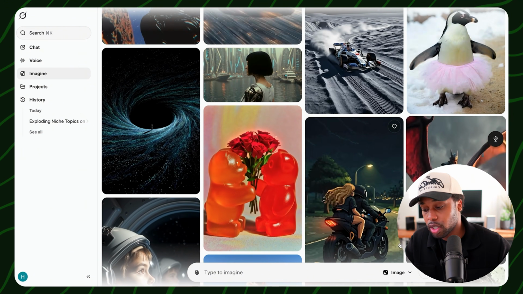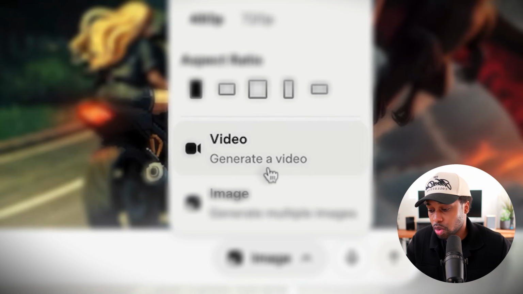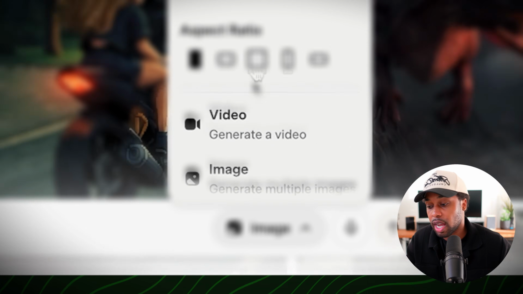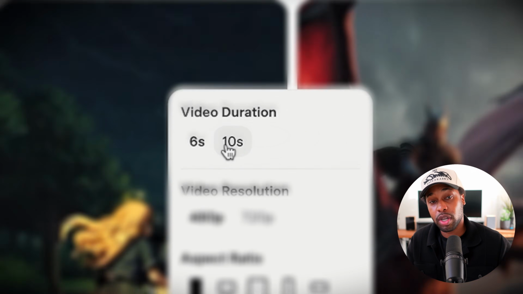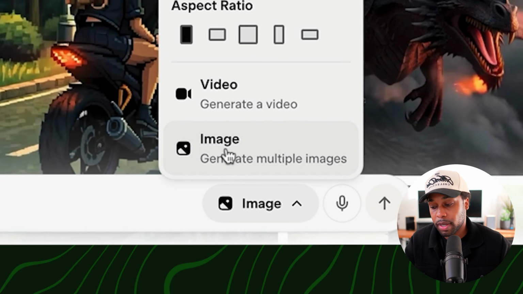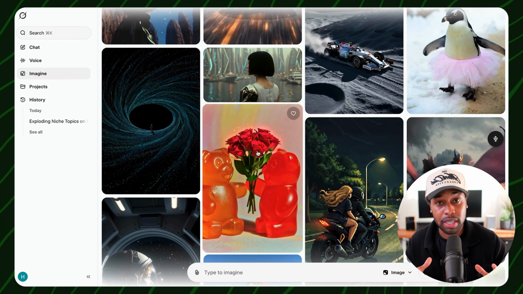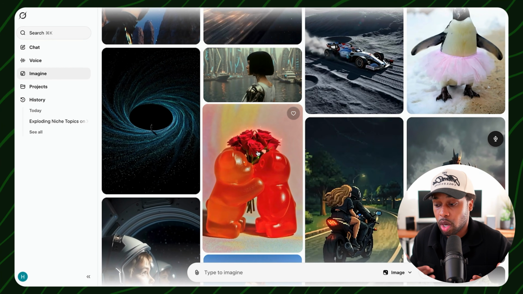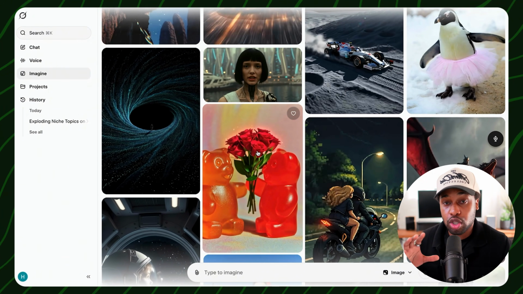To toggle between the two, all you need to do is come to this section right here, and then you can go from videos to images. You can even change the aspect ratio or the video resolution, right? Even the video duration if you wanted to make a longer style video. What I'm going to do for now is just keep it on image, and then we're going to select the 16:9 aspect ratio. My topic is going to be about an AI tool, so I want it to be a very creative image that literally stands out as soon as people see it.